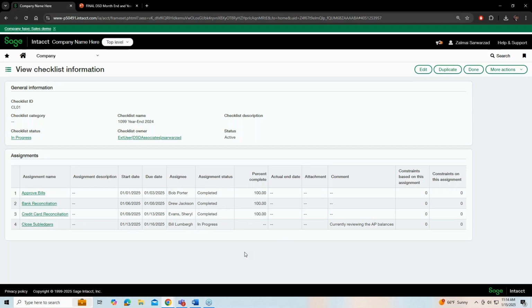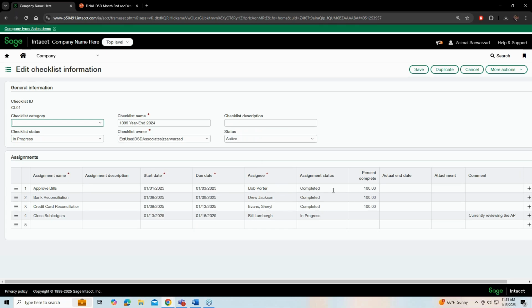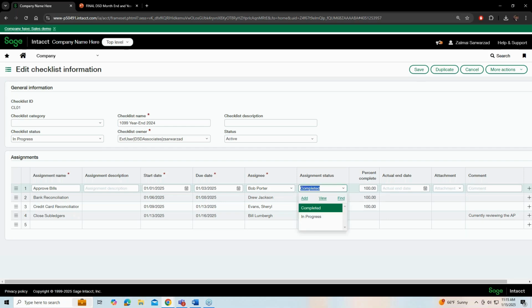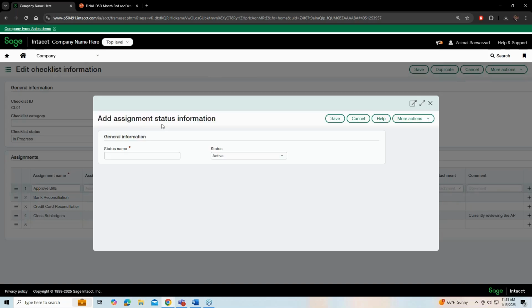You can add as many as you need over here and assign them to specific employees or users for them to complete. You'll have your assignment status, whether it's completed or in progress. If there's something that just needs more review, you can add that. Currently I only have 2, so you can always click on add and add a new status to this.